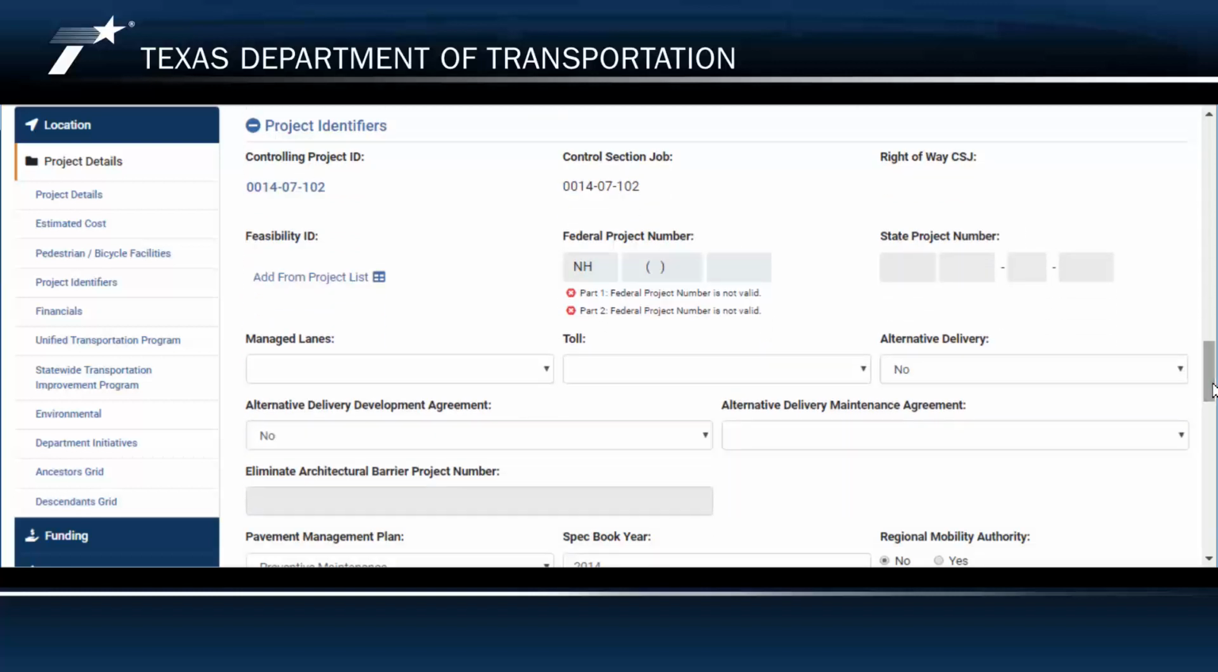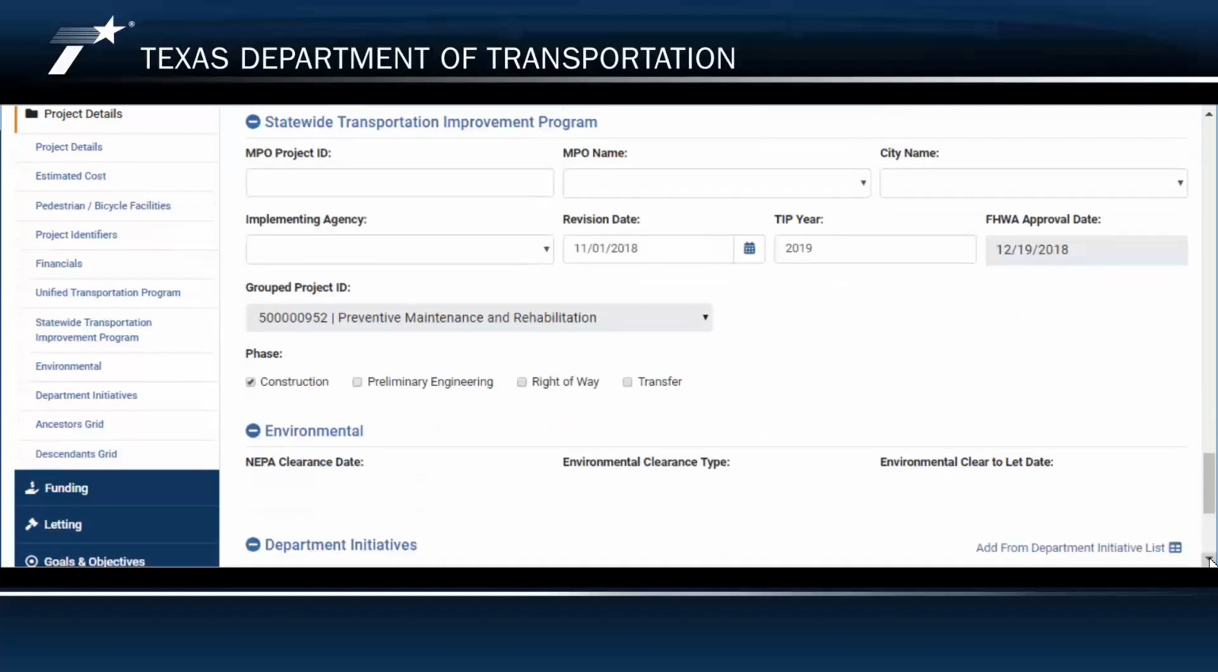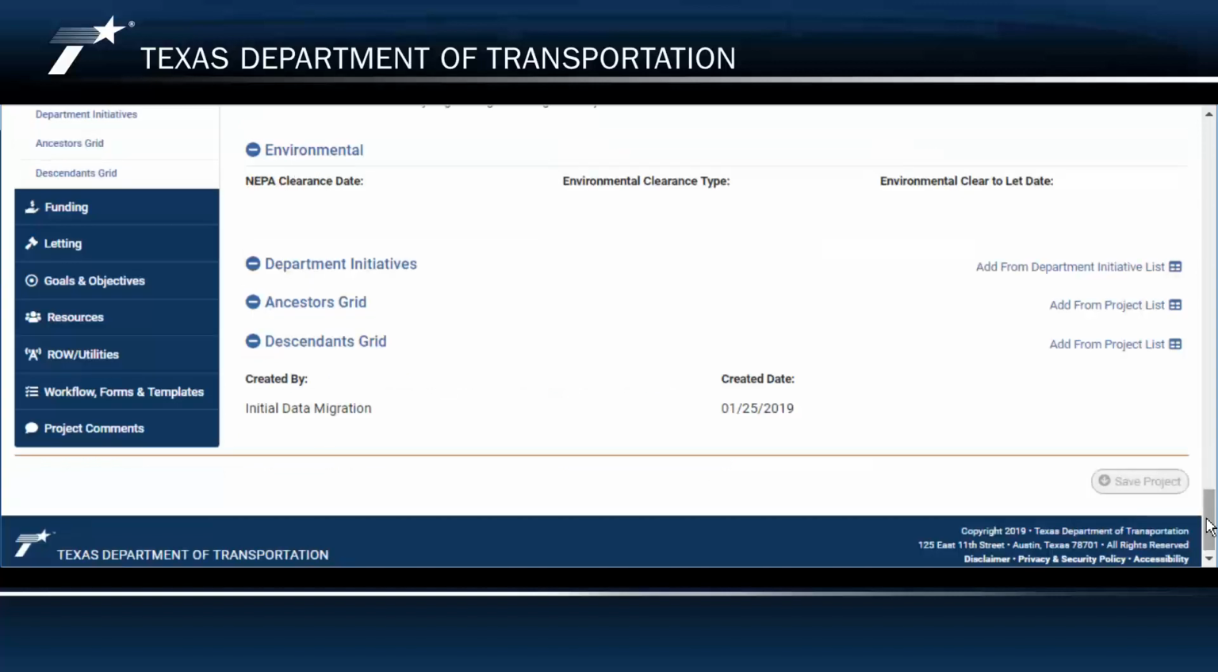Project identifiers. This displays alternate numbers that identify the project, including the controlling project ID, the control section job, and state and federal project identifiers. There are sections for financials, Unified Transportation Program, Statewide Transportation Improvement Program, and Environmental. More functionality will be added for these sections in later releases. At the bottom of the project details page, project managers can add department initiatives, ancestors, and ascendants to their projects. Finally, as new projects are created in TxDOTCONNECT, you'll be able to see who created them and when.